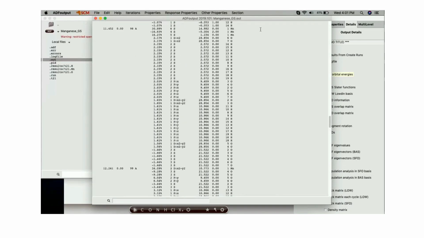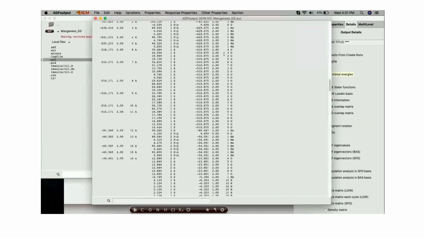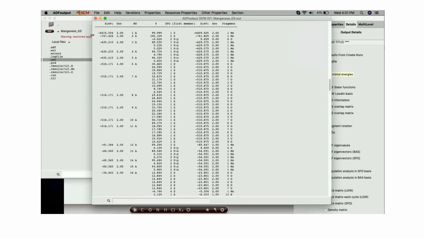Since we printed all the IMOs, we have many IMOs here. So here we have the 1s of manganese at this energy, and then the 2s of manganese at this energy, and now we have the 2p of manganese, which are here. So it is IMO number 3, 4, and 5. It is formally 6 electrons, because 2 plus 2 plus 2 equals 6. But now we have to promote one electron from these orbitals to the 3d of manganese. So each will be occupied by 5/3 in the next calculation step.